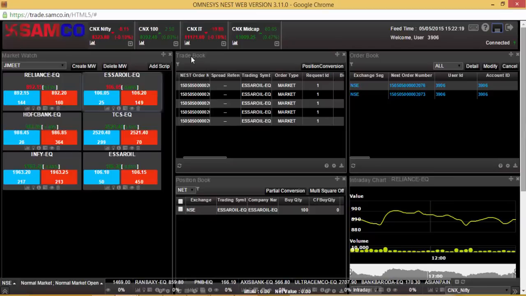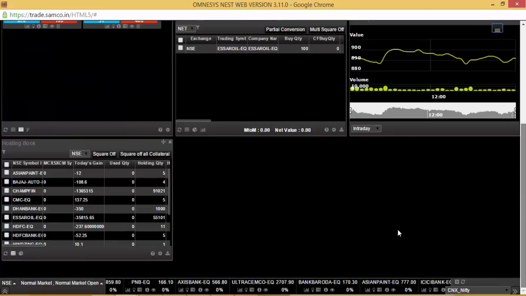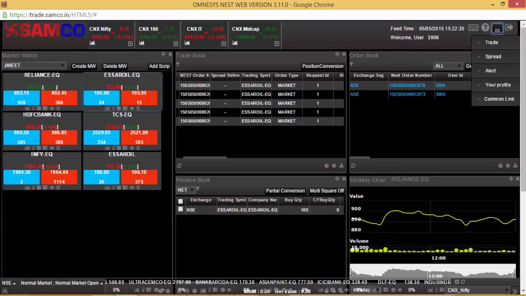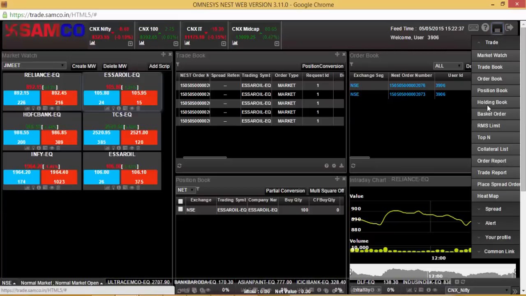You will be able to view your trades, your orders, your positions and your holdings on the dashboard of the Samco web file. In case you are unable to view any of the same, please click the menu, click on trade and select the relevant option which you think is not getting refreshed.